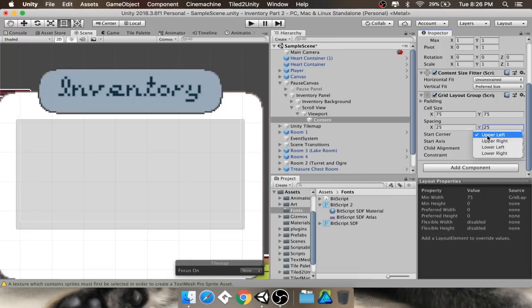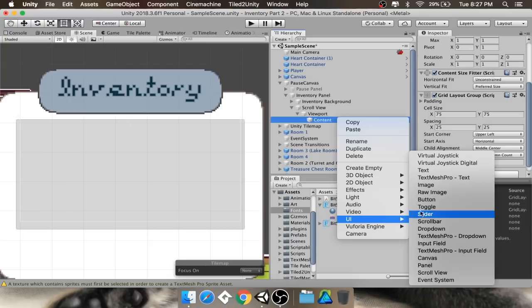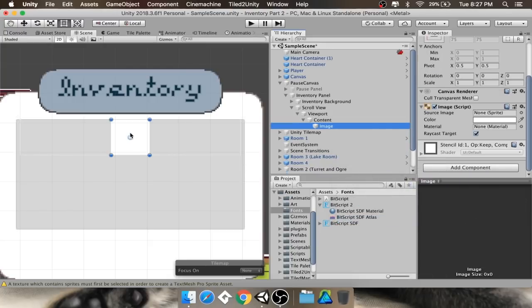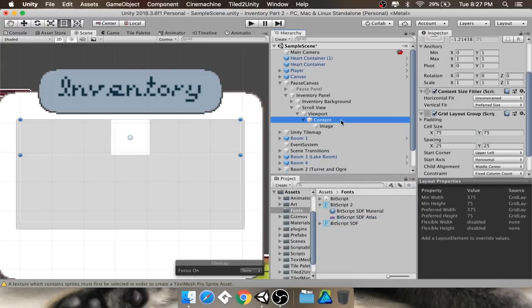And my start corner, let's do upper left, and I want to start with horizontal. My child alignment I want to be middle center, and I want a fixed column count, and I want 4 of those. So let's see what this is going to do. I'm going to take my content here, create a new object, a UI image, and you can see how it gets created in the middle there.